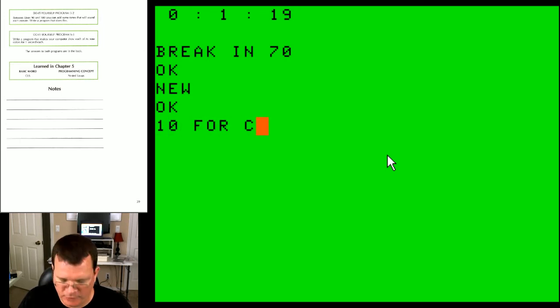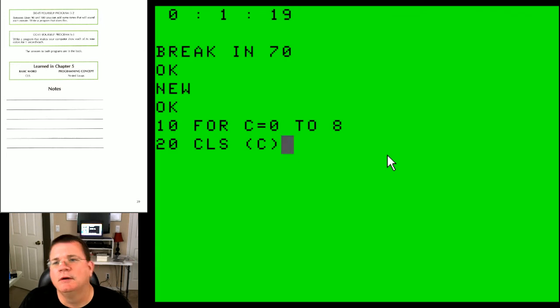10 for C equals 0 to 8. These are our 9 colors, starting with color 0 through color 8. 20 CLS, and we can put C in parentheses. We can leave it out of parentheses. CLS C. 30. Now we're going to pause for the 460 seconds.